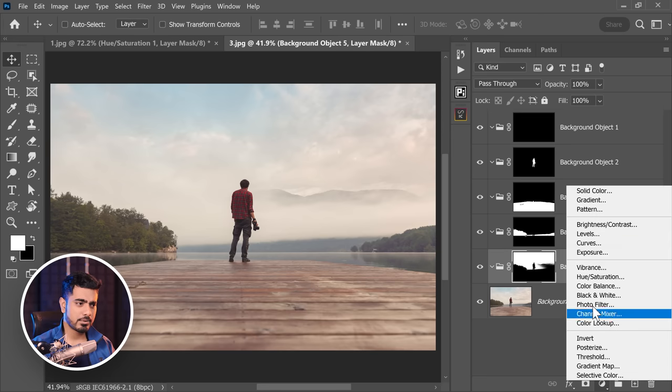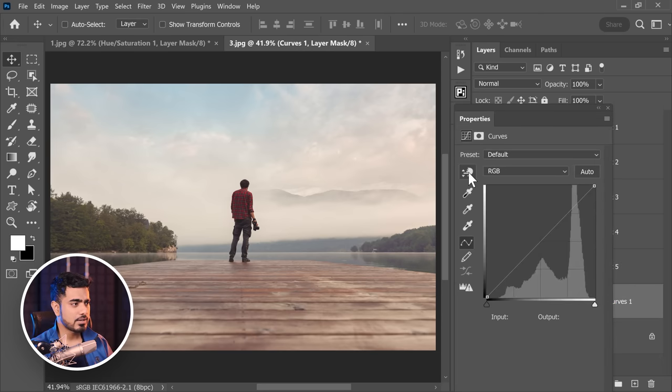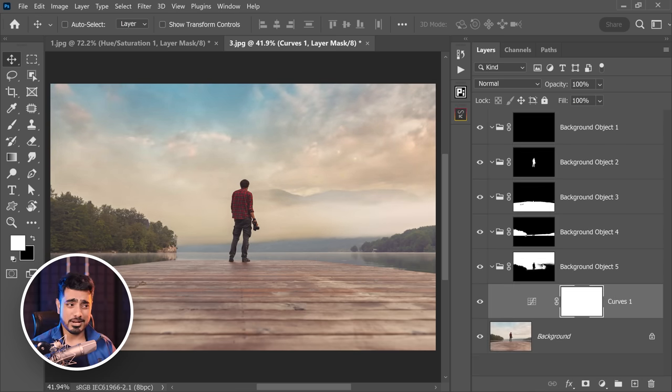So first of all, we can create a curves adjustment layer, and of course, we can darken it. So let's darken it like that. And brightest parts, we can make them brighter. Now do keep in mind that these masks may not be absolutely accurate.